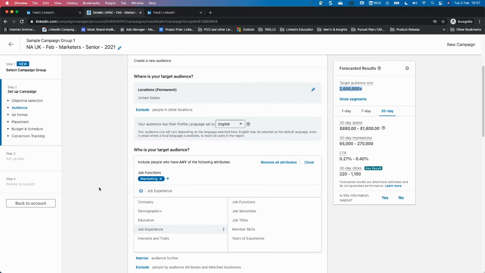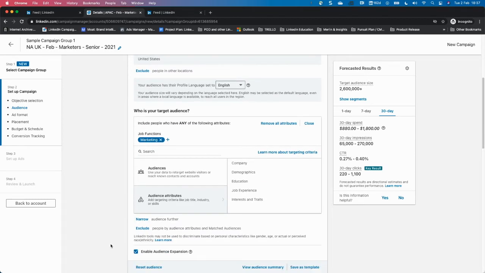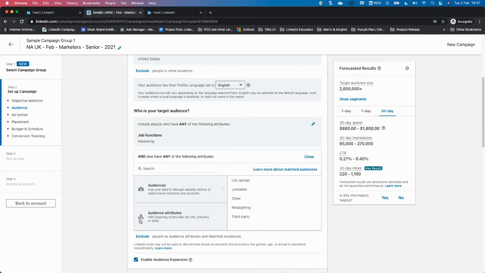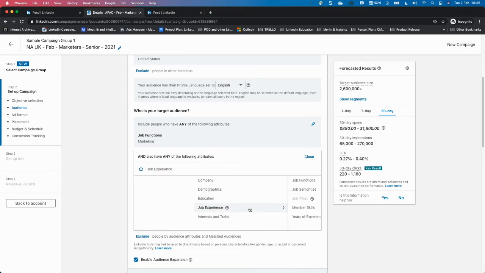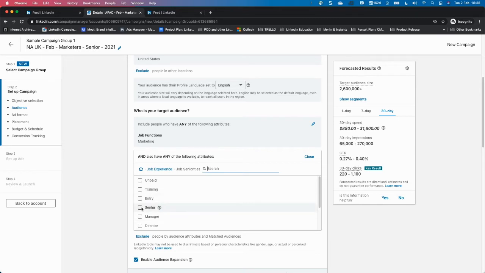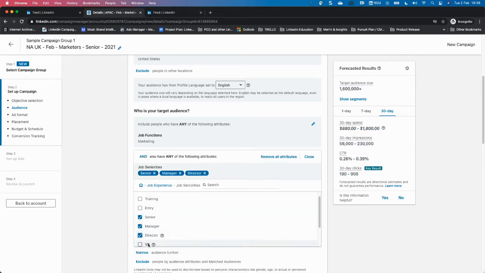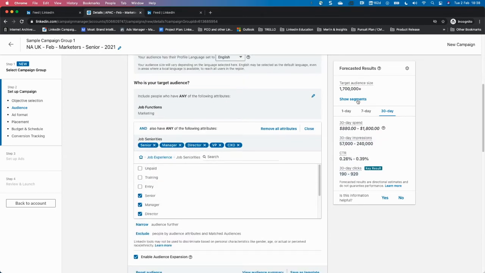If you feel it's way too big, what you can do as well is, if you only want senior marketers, you can also add another one, right? So if you want to narrow again, click on narrow, right? Narrow audience further, and you can narrow one more time with another layer. You can go to audience attributes, job experience, and you can go to job seniorities. Okay, job seniorities, and you say that I only want senior and above, like senior marketers and above. And you'll notice that it's dropped down to 1.7 million, all right?